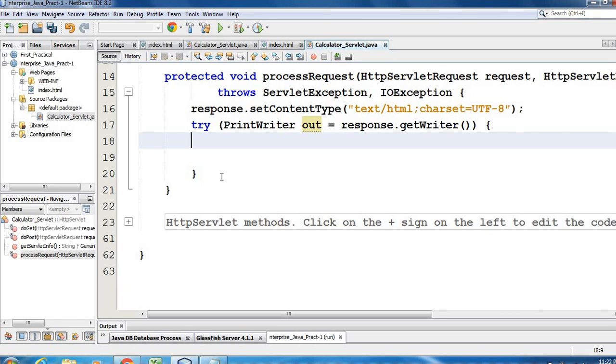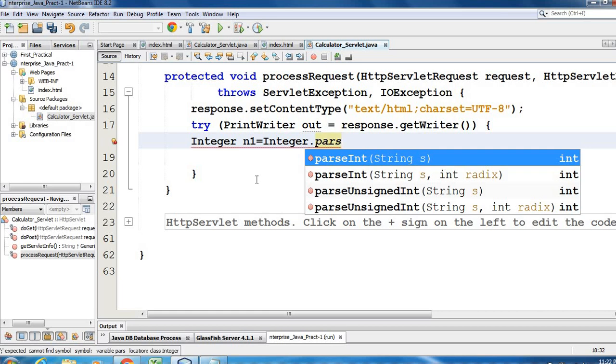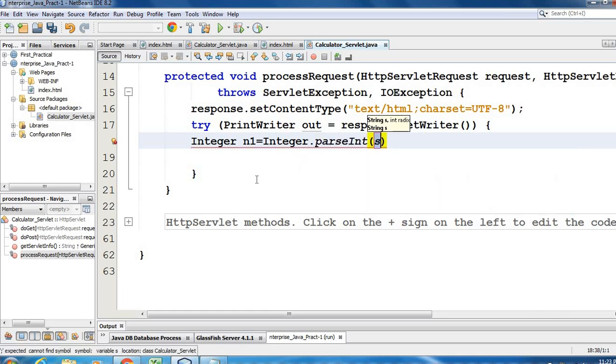Now these are the two numbers. So we have to just write down the code, right? Just declare two variables here. So int n1 equal to Integer.parseInt. You know why we are using this Integer.parseInt? Because it is used to convert from one type to another type, and afterwards we have to take input when you run the program. At runtime we have to take input.